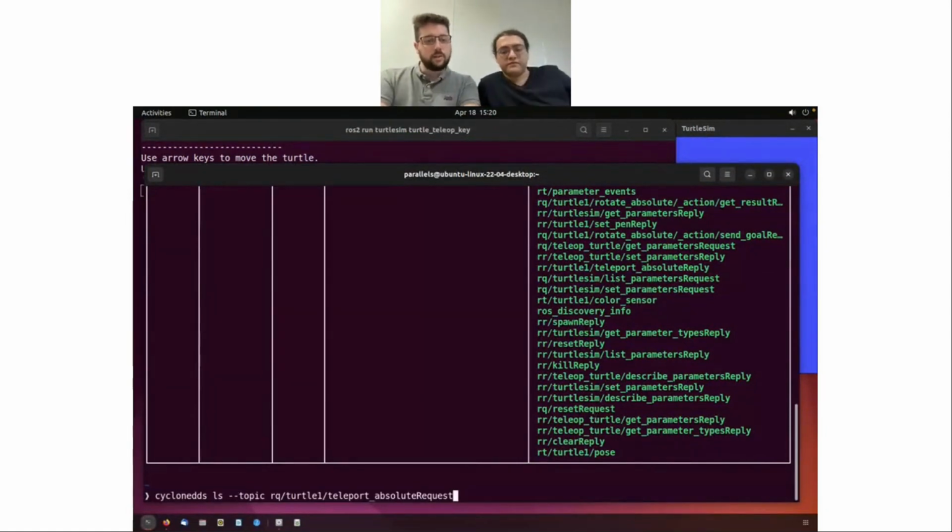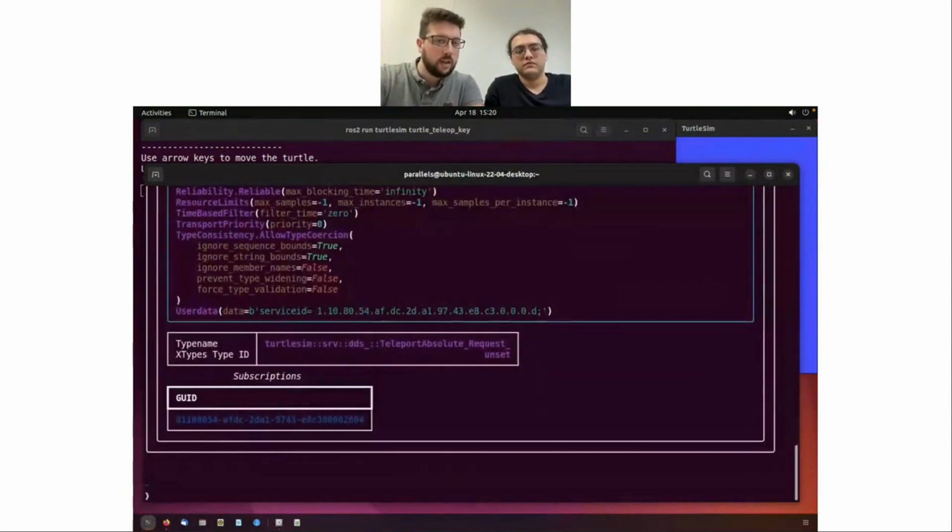So there's another command where you can tell the turtle, hey, I want you to teleport directly to an absolute location. So I can say go to 50-50, and it will go to that spot, and it sends the request. Of course, as you know, there's a reply that you have to listen to as well, but we just want to look at the request. So DDS is going to inspect this. We can take a look.